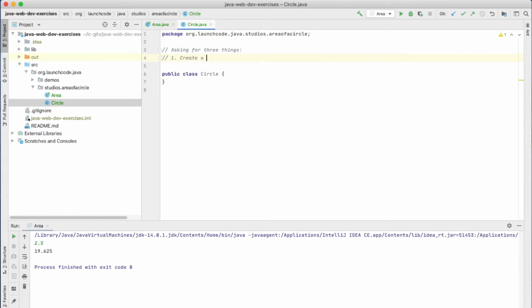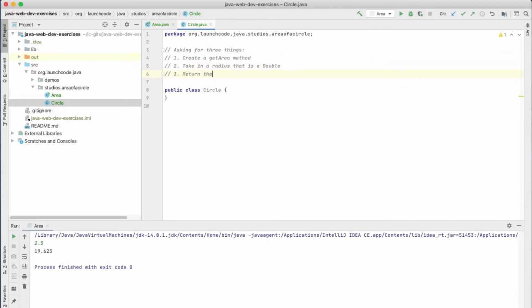In this task, it's asking us to do three things. The first is to create a method called getArea. The second is to take in a parameter radius that is a double. Finally, we need to calculate and return the area.